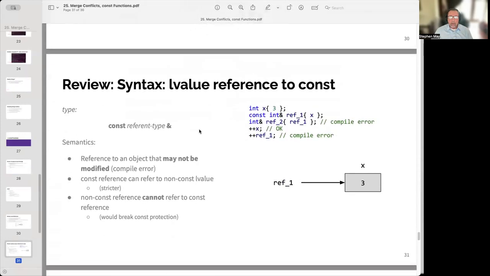So just a review on the L-value reference to a constant. The syntax is there's that keyword constant, whatever the reference type is, maybe an integer, and then an ampersand, and that's the token for a reference to an object. We're setting that up as a reference. So, a reference to an object that may not be modified.